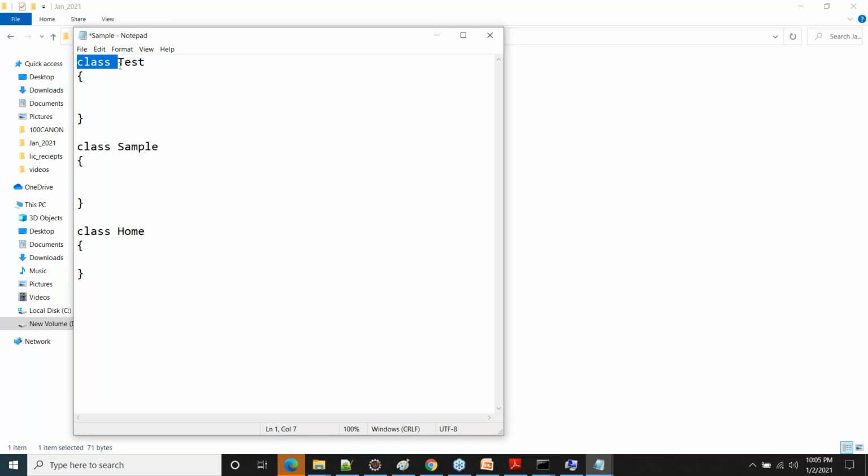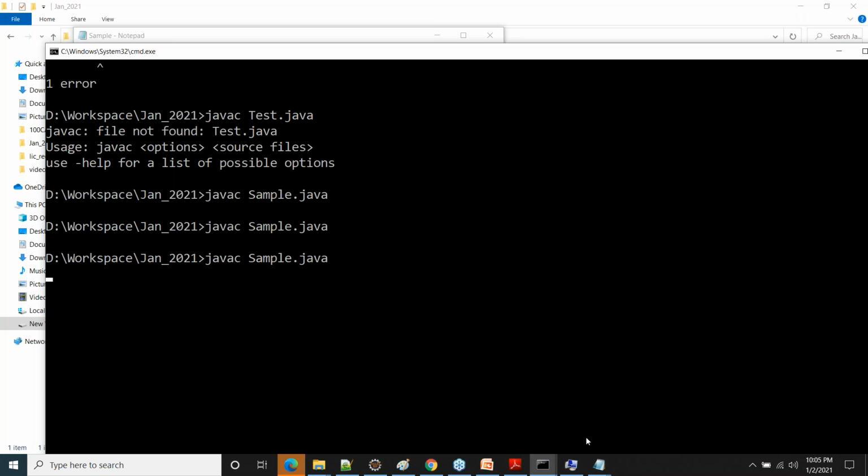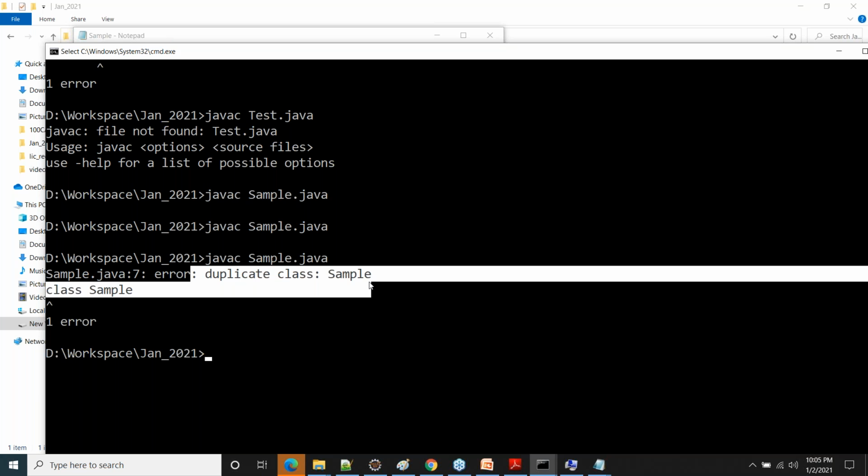Let me do one thing. Let me have two sample classes. And if you try to compile it, you will get an exception: duplicate class sample. You cannot have a duplicate class in a source file. Clear? Not possible. Not possible to have duplicate classes. Clear?